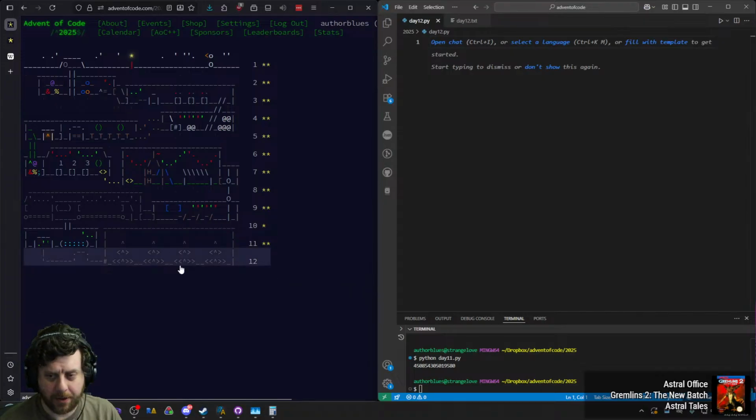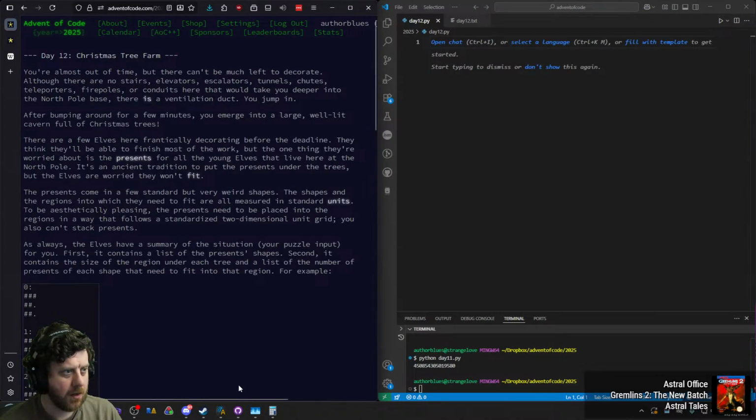Day 12. Let's jump in. Day 12, Christmas Tree Farm. You're almost out of time, but there can't be much left to decorate. Although there's no stairs, elevators, escalators, tunnels, chutes, teleporters, fire poles, or conduits here that would take you deeper into the North Pole base, there is a ventilation duct.